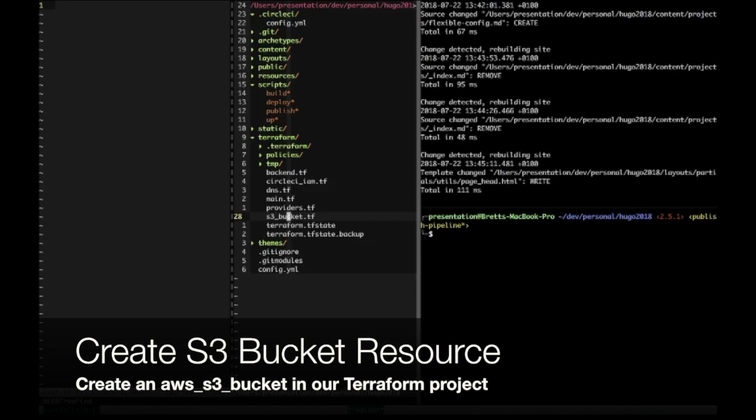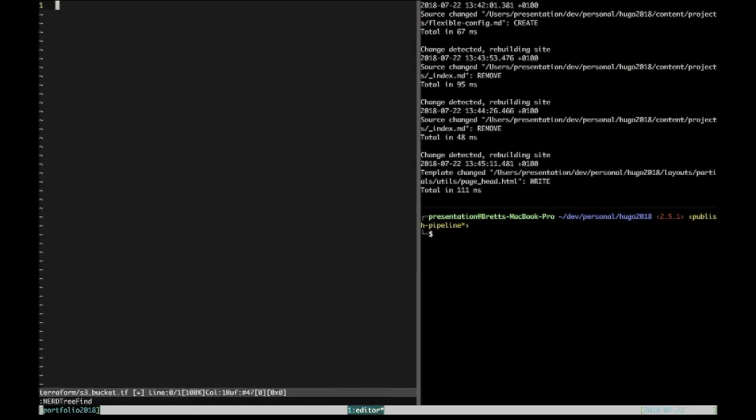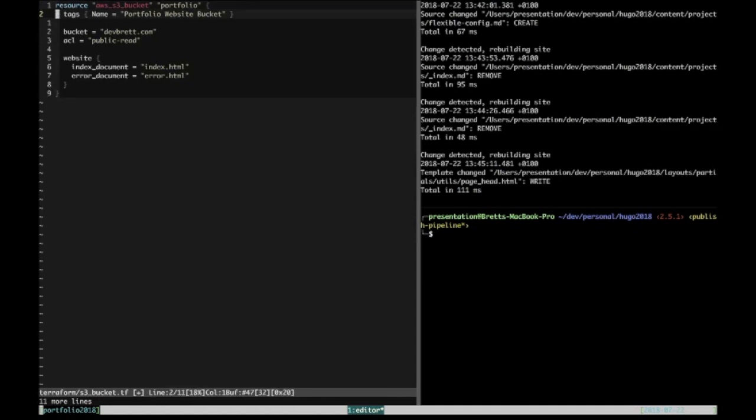Now what we do is we create an s3 bucket.tf file under our Terraform directory, and just add an AWS S3 bucket resource. So we want to give that some tags so it's identifiable in the console.